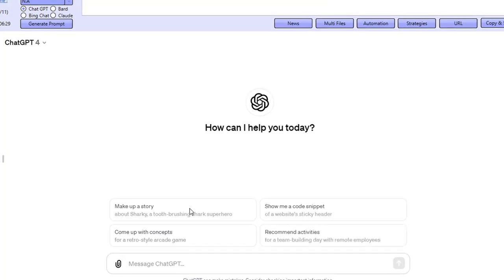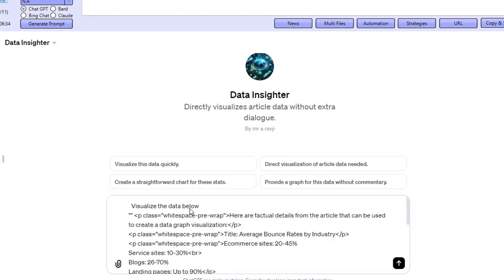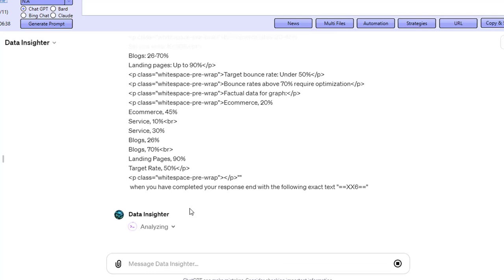Okay, brilliant. So now we've come over to ChatGPT, and this time, as you can see, we're using the Data Insighter plugin, which is a MyGPT called Data Insighter, and this is actually programmed to do an analysis in an image format. So it does a data analysis. So we've fed it the details that we got from Claude AI for the factual data, and now we're asking it to create the data for us.